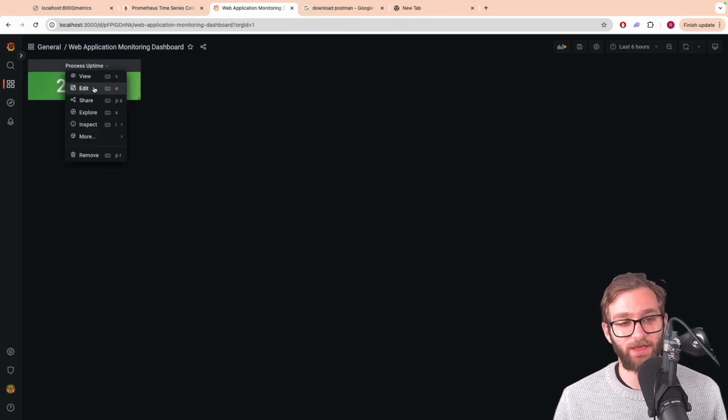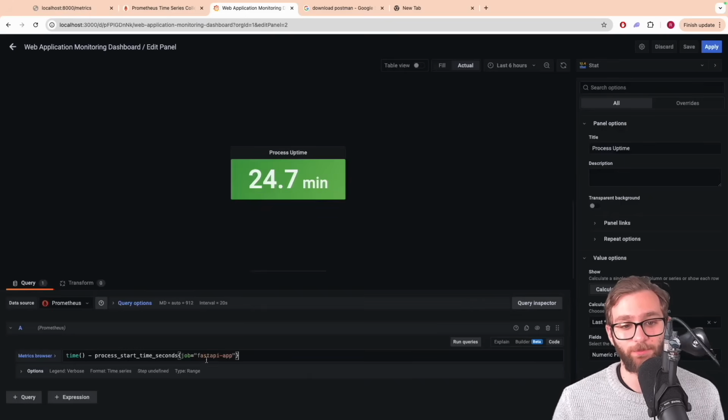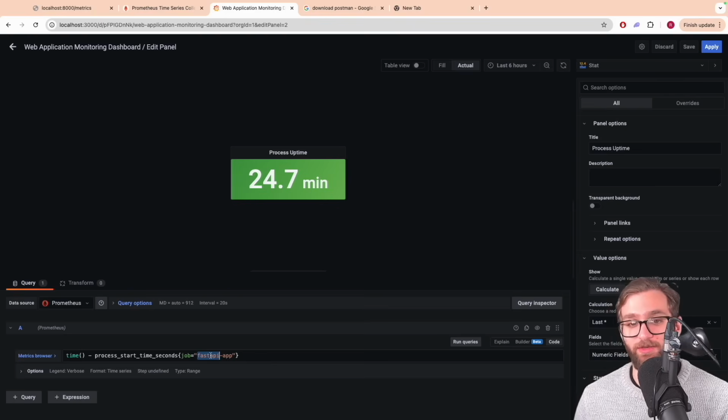Now, before I actually add any more panels, I want to make note of the fact that we don't want to hard code values into our labels, because what if these values end up changing in the future? What if the value for the job label ends up being Python Fast API app as opposed to Fast API app? You don't want to change every single PromQL query in your whole dashboard. That's just going to be a maintenance nightmare.